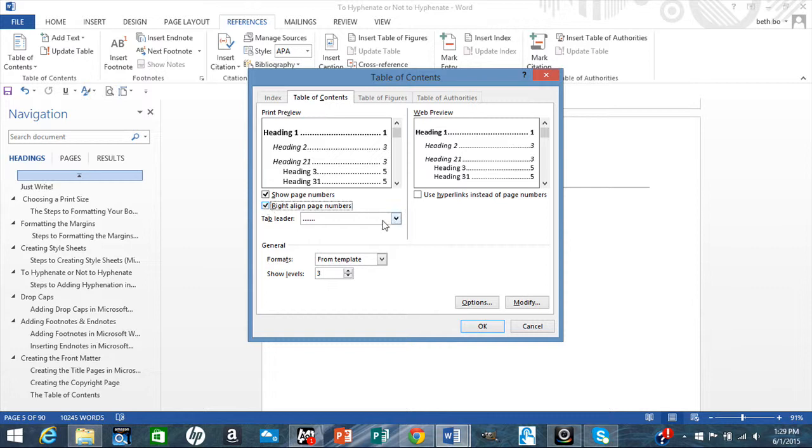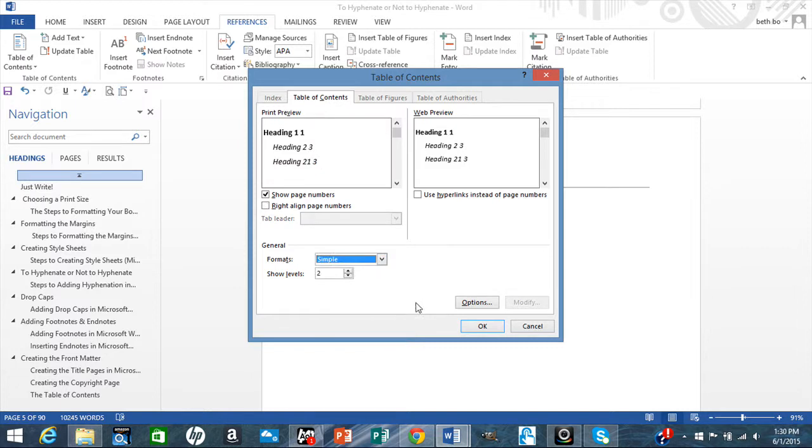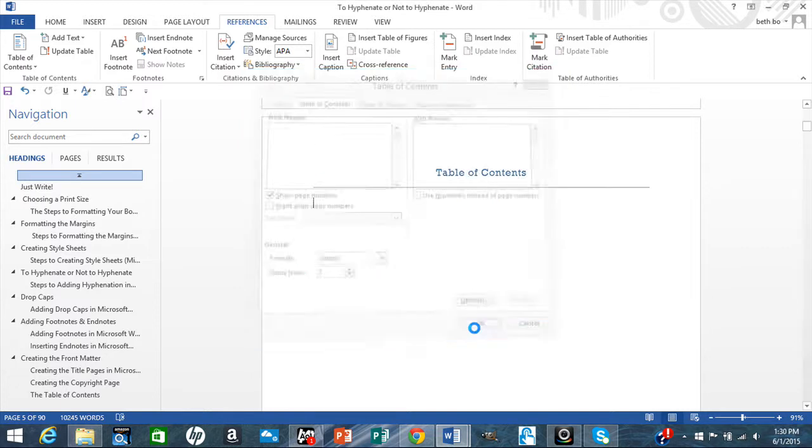So then I am going to have two levels because that's my heading 1 and heading 2. And I'm going to keep it simple. I like to keep it simple. I find that that works best for me. Then I'm going to hit OK.